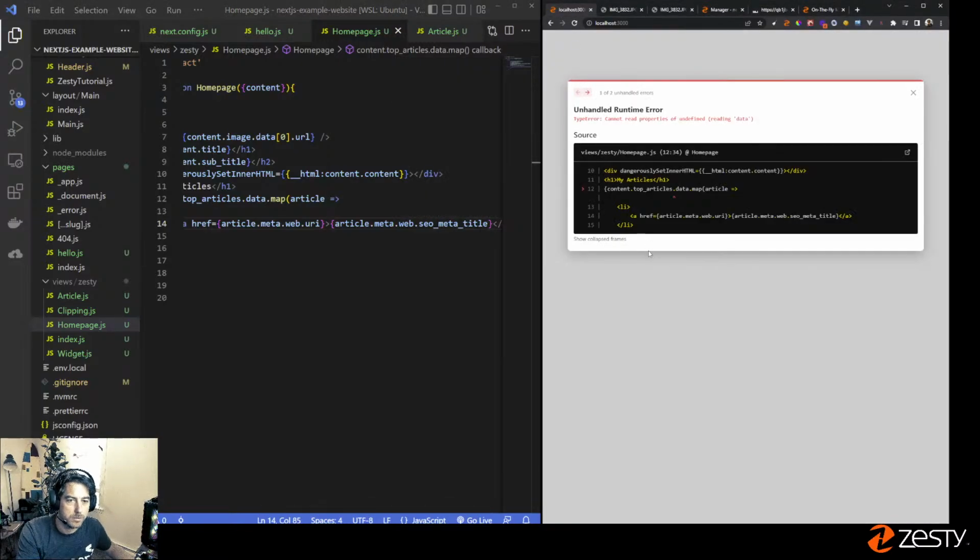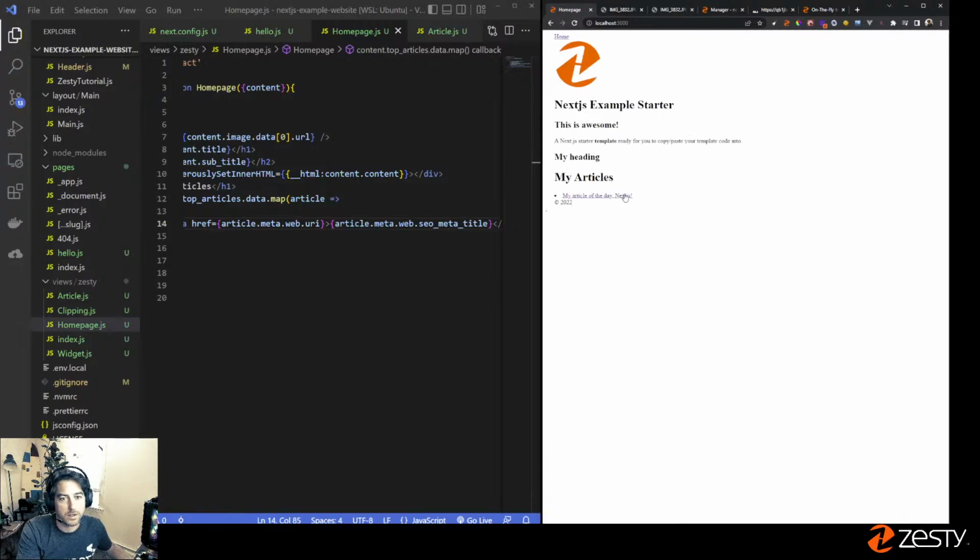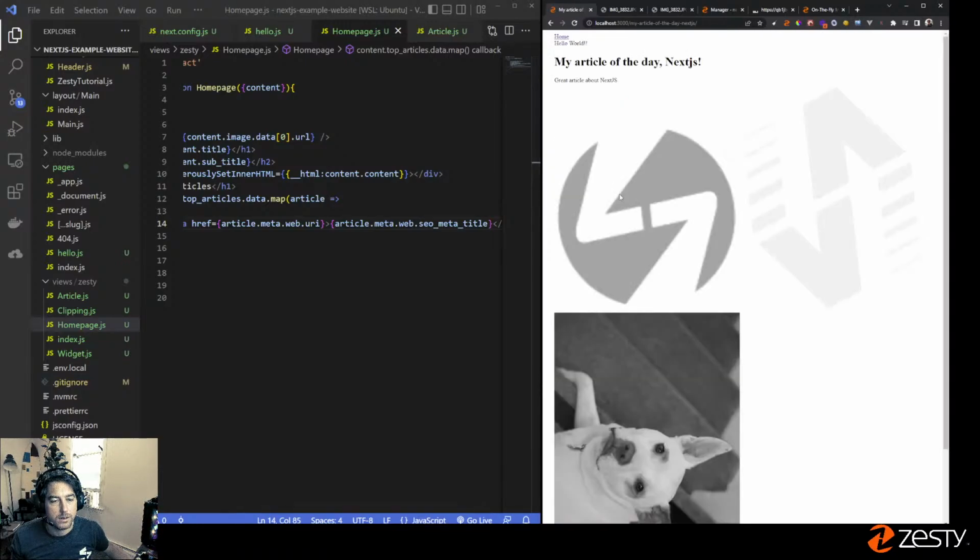I have an error. Cannot read properties undefined data. Maybe I need a hard refresh because I updated the data. I do. That's what it is. So remember, if I change the data in the remote cloud location, Next's hot reload won't have the latest data because it caches it. You need to do a hard refresh. Okay, cool. So now I have my article of the day. If I click this, it brings me to my beautiful article. So now I'm going to click back.